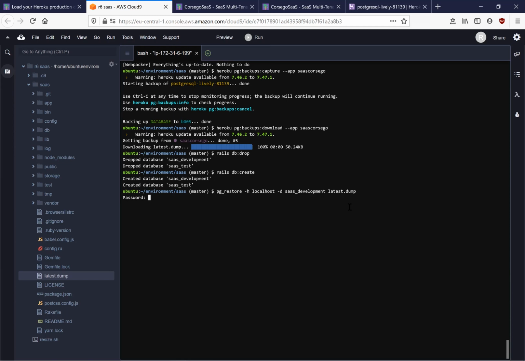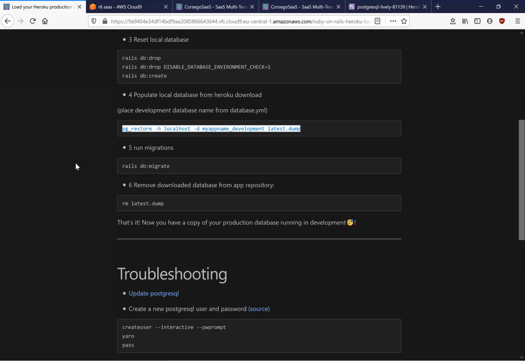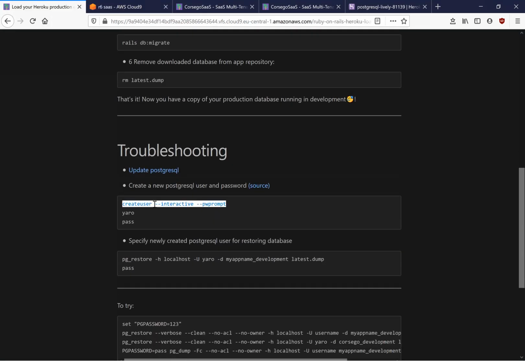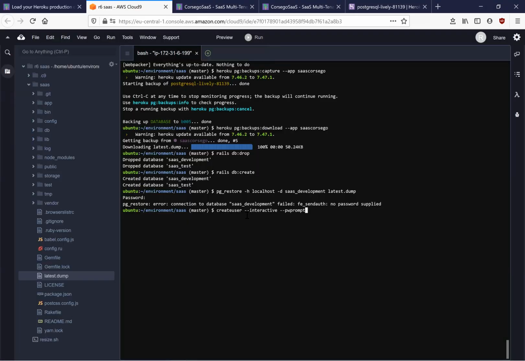And I need to put in a password. Now I didn't put any password, so I get an error. We'll need to also pass in a user variable and actually create a user with a password. So I'll go here, and there is some troubleshooting. I'm going to create a new PostgreSQL user, and I'm going to set a password. So createuser --interactive, and we're adding this command to be prompted to also add a password. So I'm putting the name of the user, the name of the password, superuser yes, enter. Okay, the user already exists.